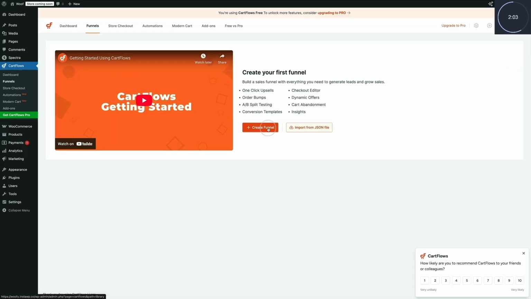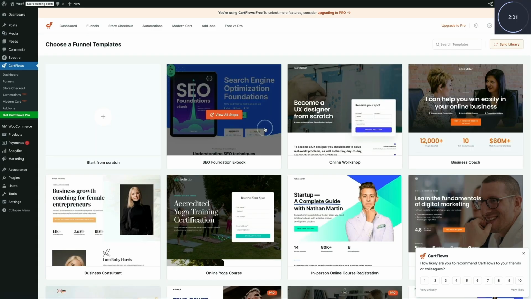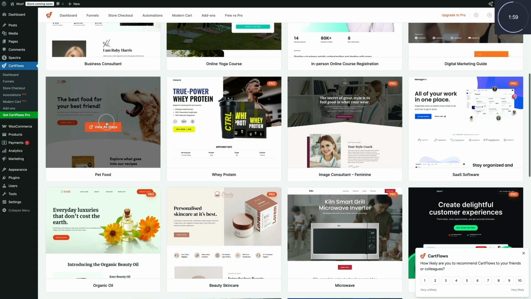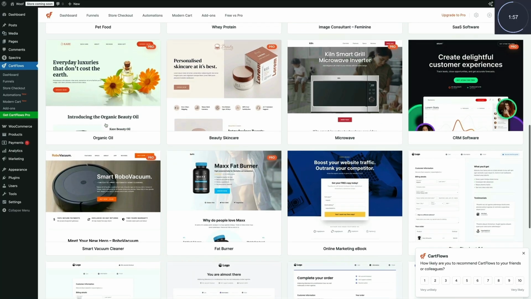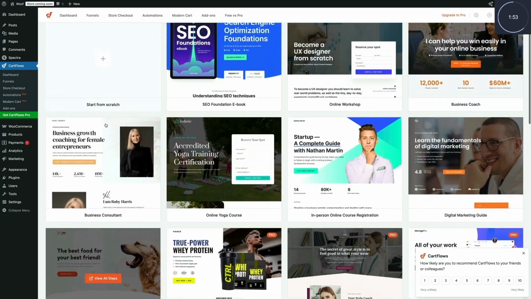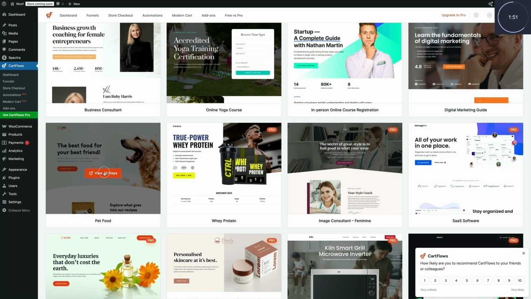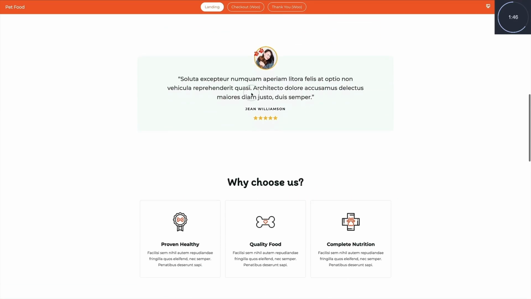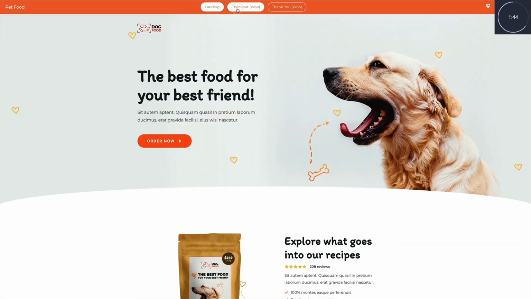Now I'm going to go into CartFlows and set up a funnel. Funnels are like simple ways to create routes for your customers through WooCommerce. And it has these preset templates. And luckily, there is a dog food one here. But you can start from scratch. You can build these completely from scratch. But for speed today, because I've only got 1:48 left, this is the one I'm going to use.